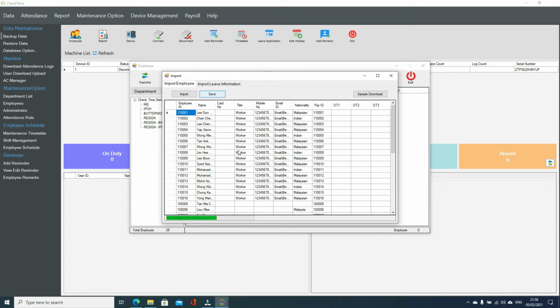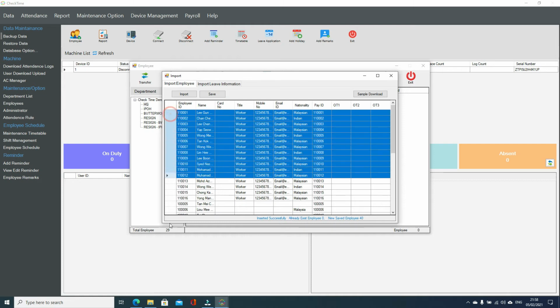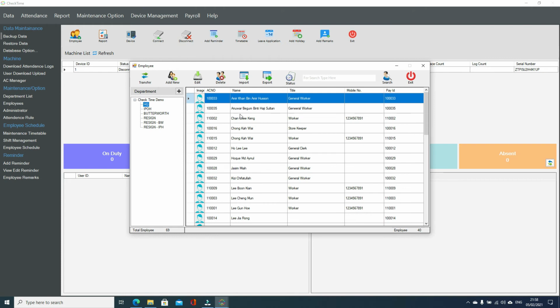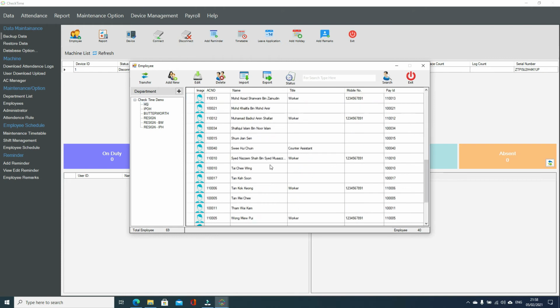Wait for a while, the system will, you can see here inserted successfully, already exists 0, new save employee 40. So all 40 employees are saved in our database. Once you go out from here, the system will refresh the department for you, so you can see all these employees.